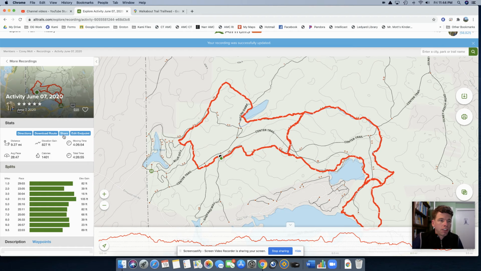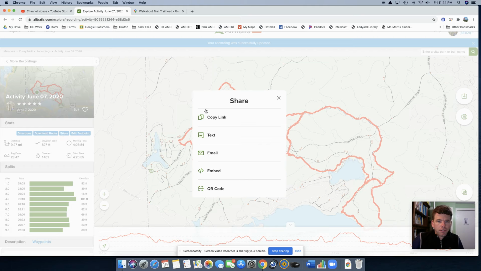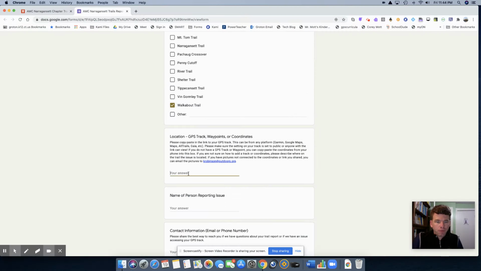Then you just click the share link and you wait a second. Copy the link to your track, go back to the form, and paste it in. And you're done. Then the Trails Committee will click on the link, we'll see your track, and we should see your waypoints. Another way you can do this is if you are putting waypoints in your app, you can copy the link to that waypoint and paste that right in here.